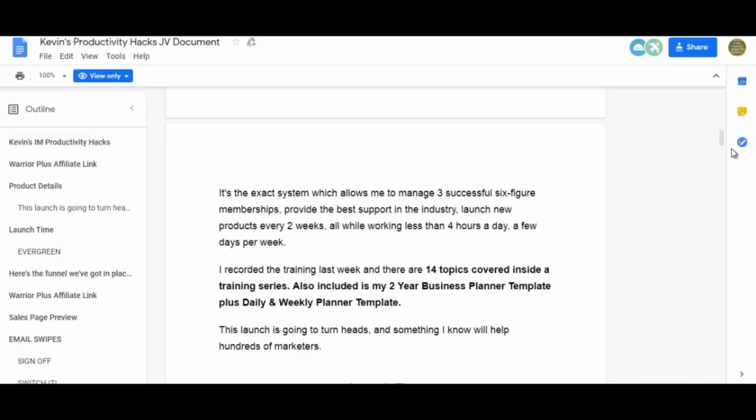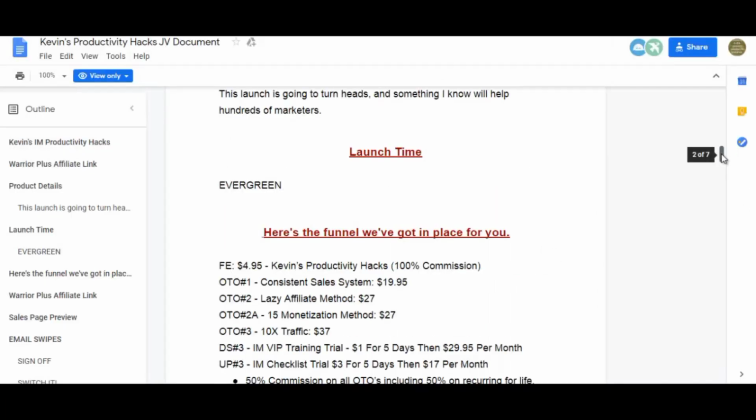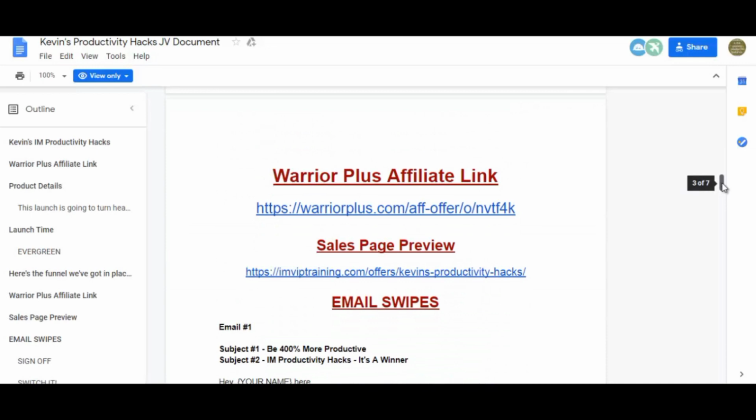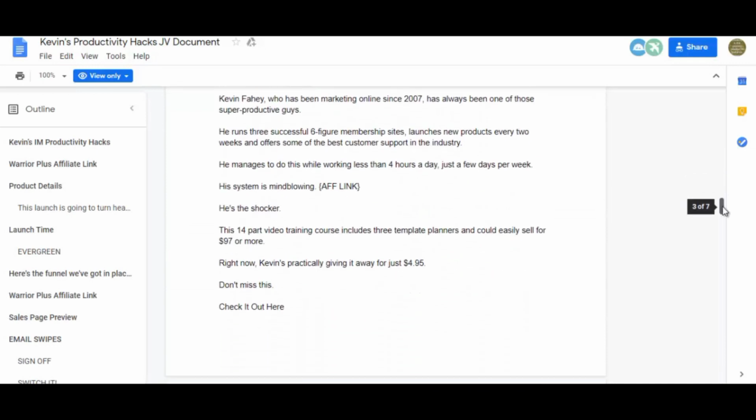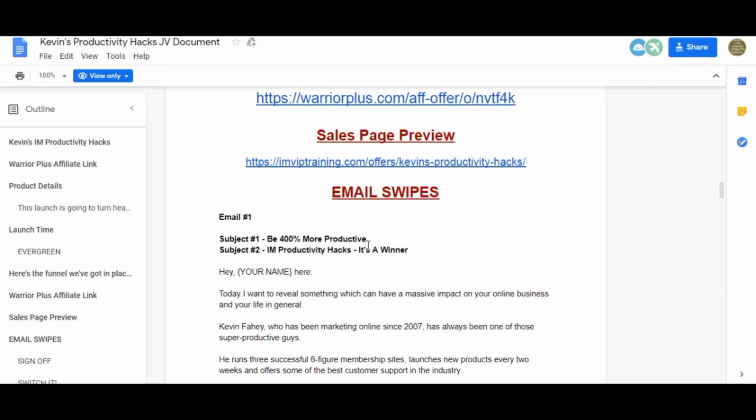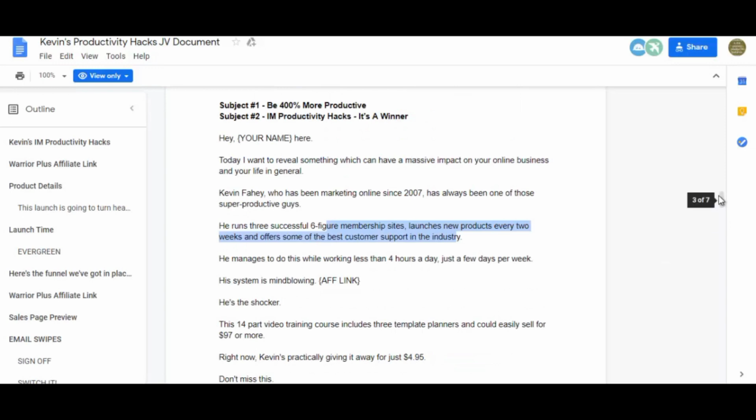Okay, so let's go back, and basically you get the point. You just scan the whole document here for any benefits and angles that you can use. And now here are the email swipes. Now for this campaign, I don't think I even looked at the email swipes, because I already had plenty of ideas of what to write about. But for this example, let's just take a look at the email swipes. And I'm just going to go quickly through here.